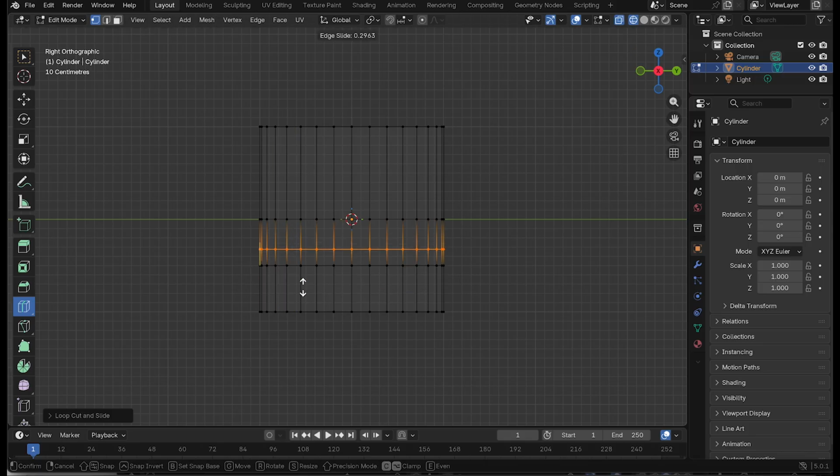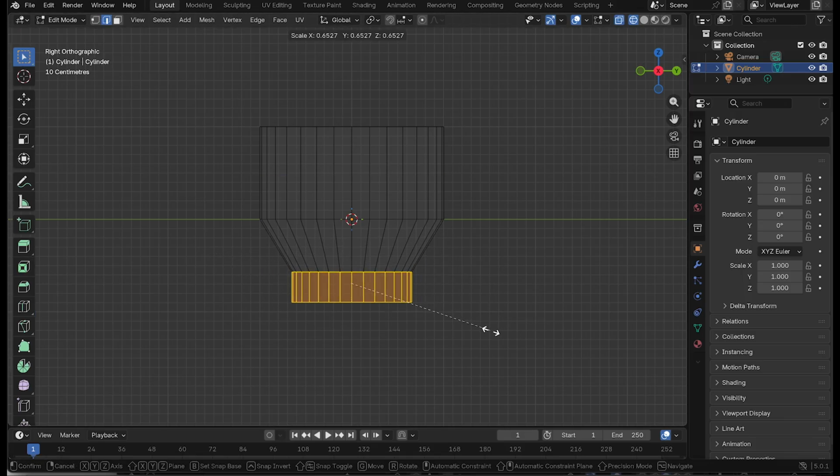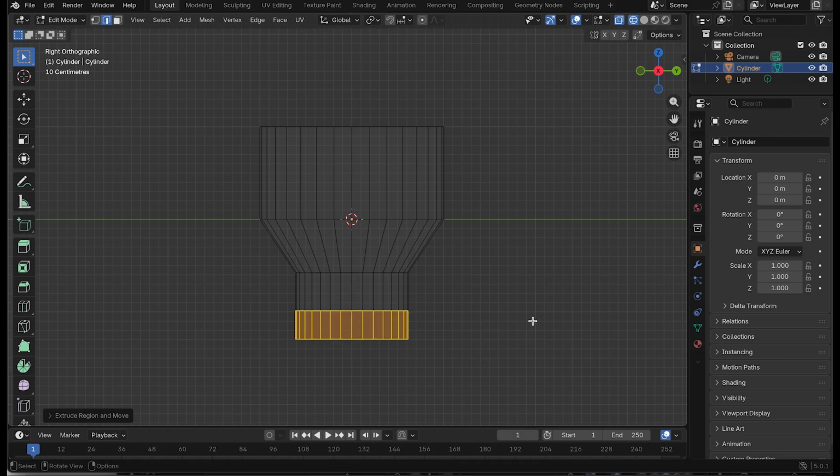I'm gonna go to wireframe. I'm gonna go to faces, and I'll just need to select the relevant area and scale to just make it slightly smaller. So essentially I'm just trying to create this shape for my bulb.